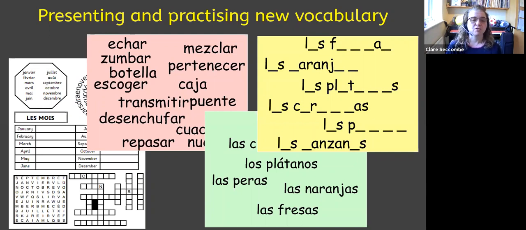Then on the green screen there, those fruit words, they appear letter by letter onto the screen very slowly, and the children have to call the word out as soon as they recognize it. Then on the yellow screen, again, you can see the fruits, but they've got quite a few letters missing. They again appear one by one, and the children have to say which one it is as soon as they recognize it.